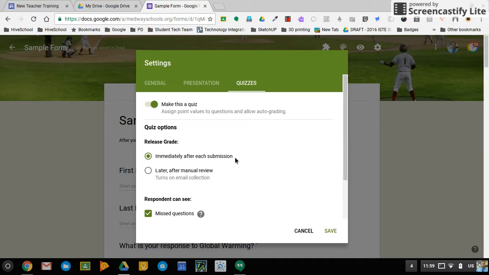Release grade immediately after each submission or later after manual review. Immediately after each submission means as soon as they click submit, they're going to get the grade based upon the correct answers you dictated. If you have short answer or open response in here, you can't do this immediately after each submission, or else they're not going to get credit for those short answer long response because you have to grade those manually, and I'll show that to you later. So I always like to leave this later after manual review.